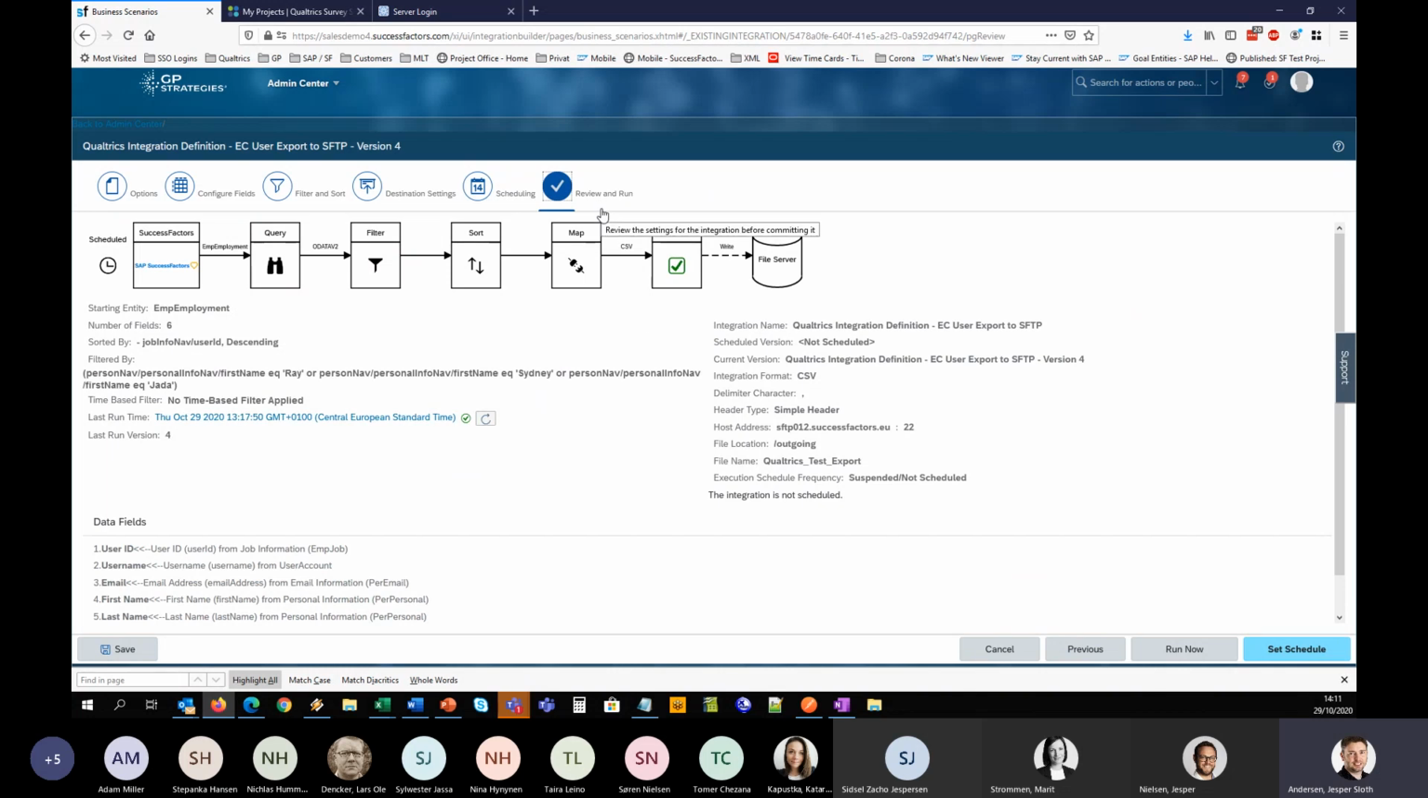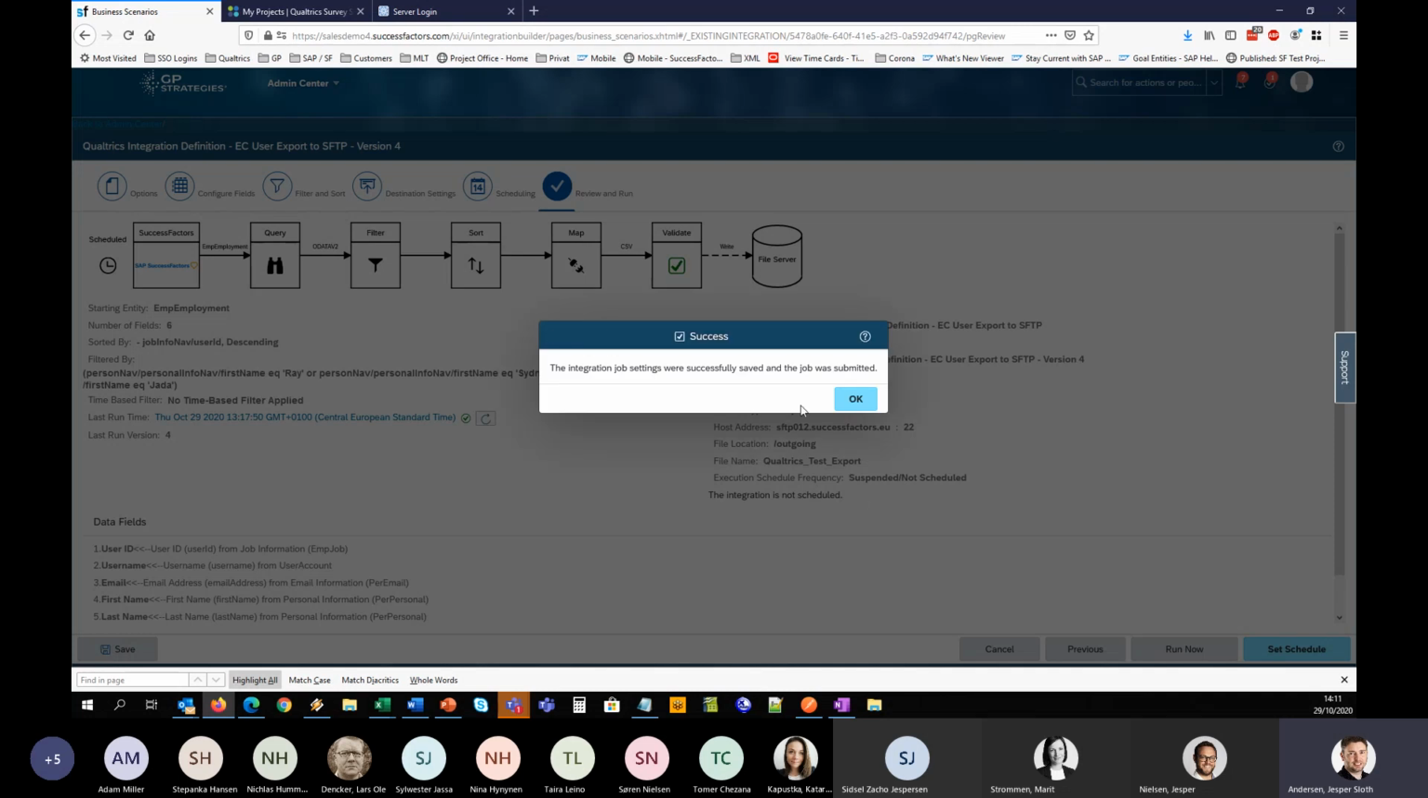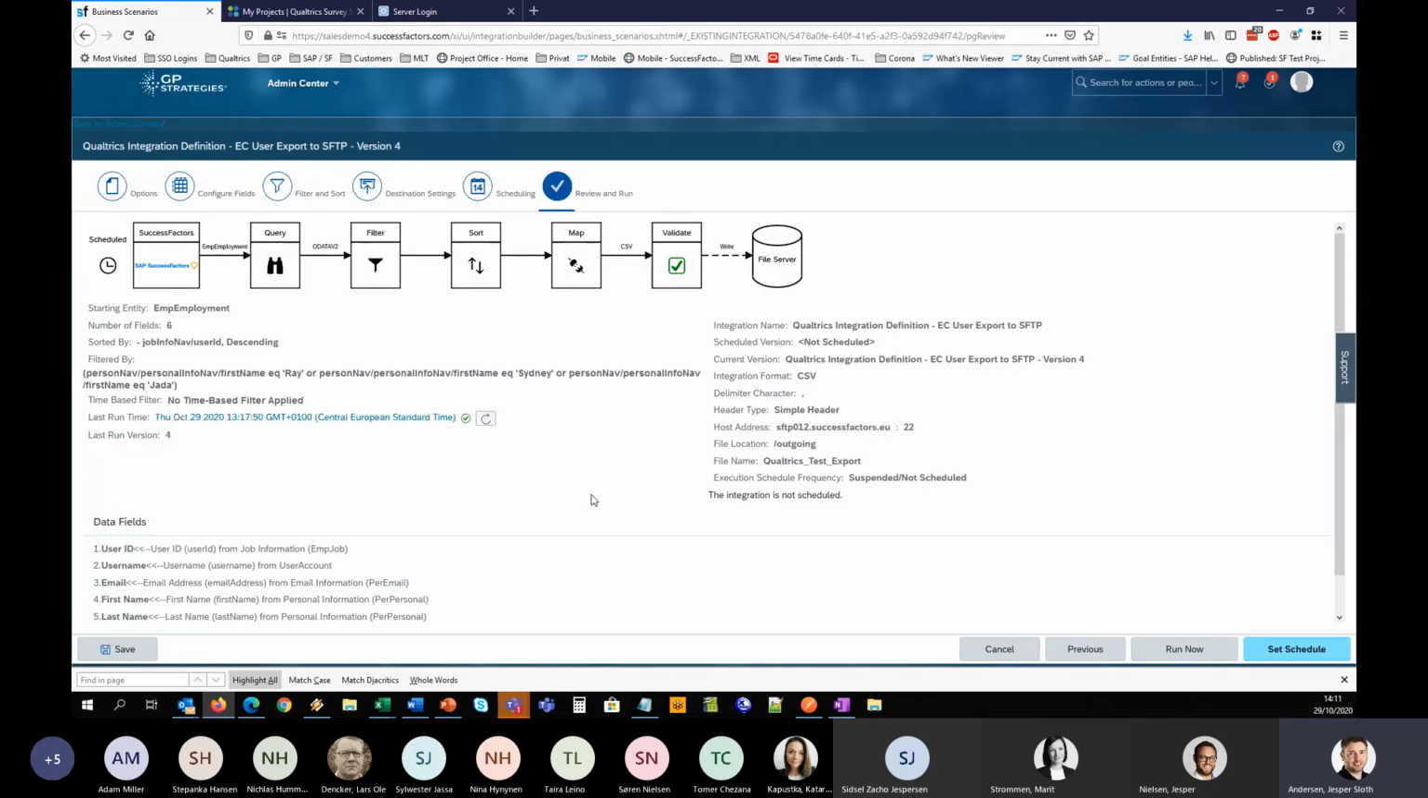So when I'm on the review and run page, you can see a little graphic about what we've gone through, what we've set up. You can see the details below. You can see the data fields here being selected. And what I'm going to do is click run now. That's going to trigger the job. And normally this job runs fairly fast.